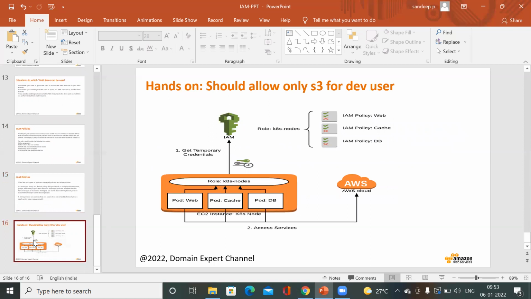Okay. So now we're going to do some hands-on experience using a scenario. The scenario is, one of the users who joined the organization, his role is to work only on the S3 buckets. So as an administrator, I will provide access only to S3, and the rest of the services will be rejected even if he tries to access other services. So that is the scenario we're going to do with the hands-on experience.